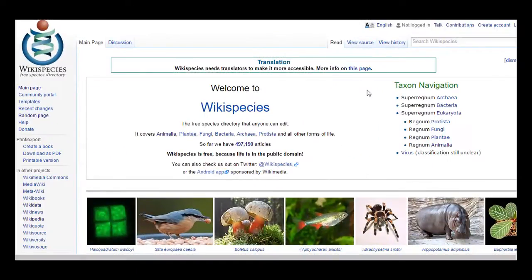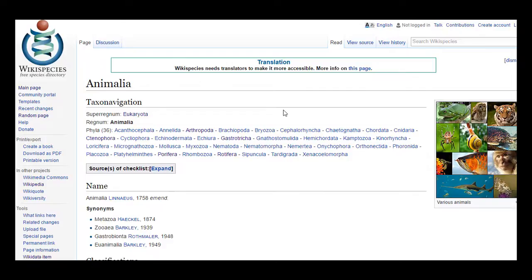Let's view a current and modern method of classification by using Wikispecies. We can see on the main page the taxon navigation, which features several superregnums and several regnums, including protists, fungi, plants, and animals. If we have a species that we want to classify, and we believe that it belongs under Animalia, which is animals, we would select a link here. We would then be presented with 36 different phylums under Animalia. We would then have to see which one fits our species the best.